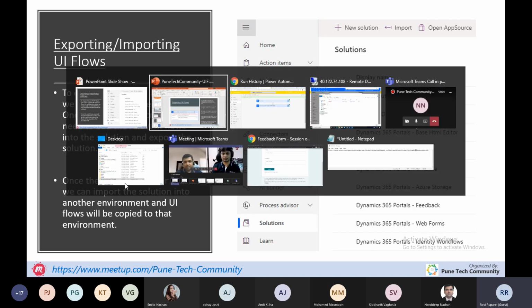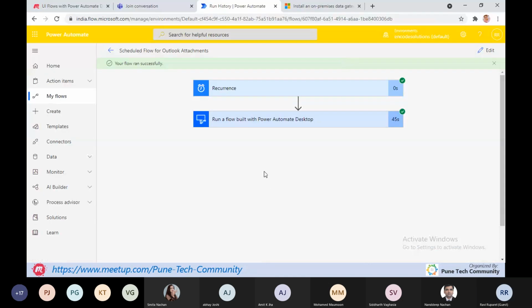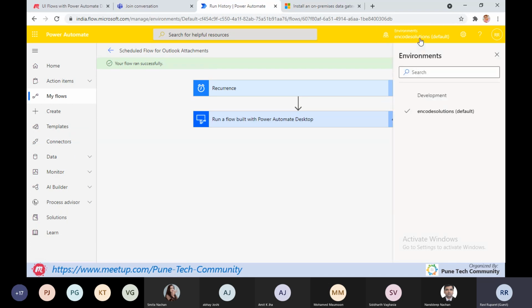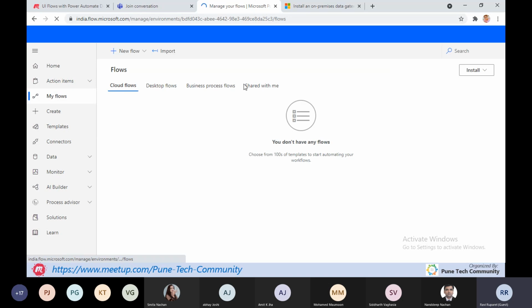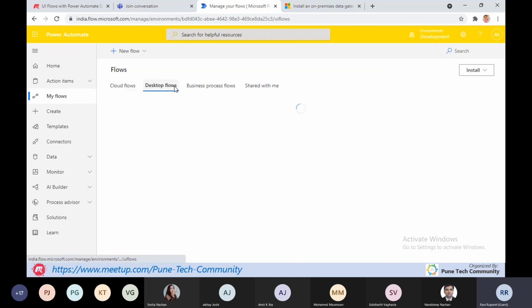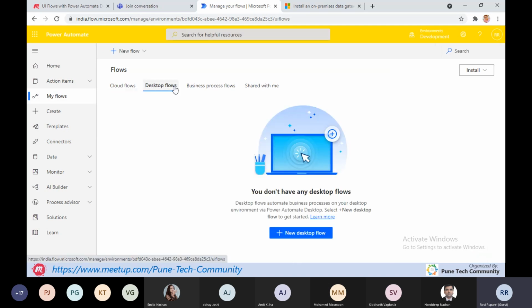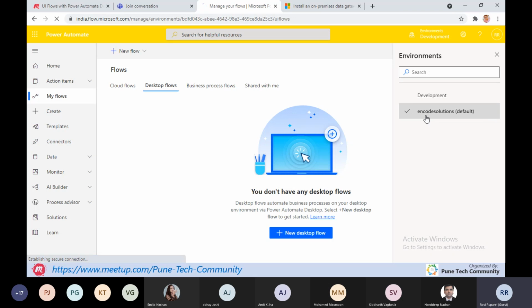the Power Automate screen. From here, I have two environments. One is the development and the second one is the encode solution. Okay, and in the development environment, I don't have any desktop flows. So I want to export the flow from the other environment to the development environment. Let me go to my default environment.